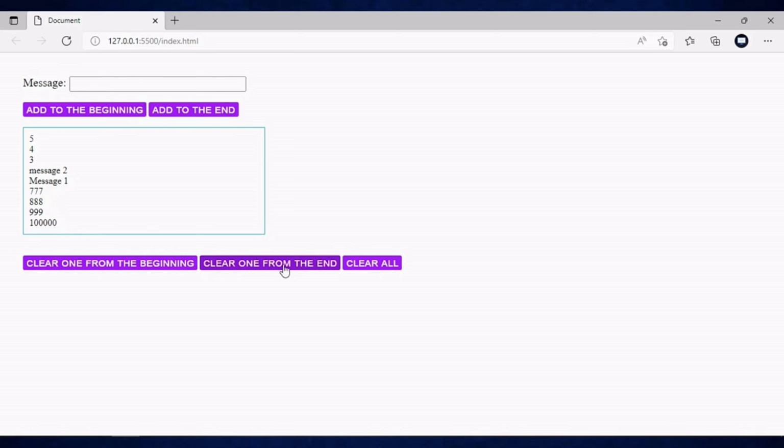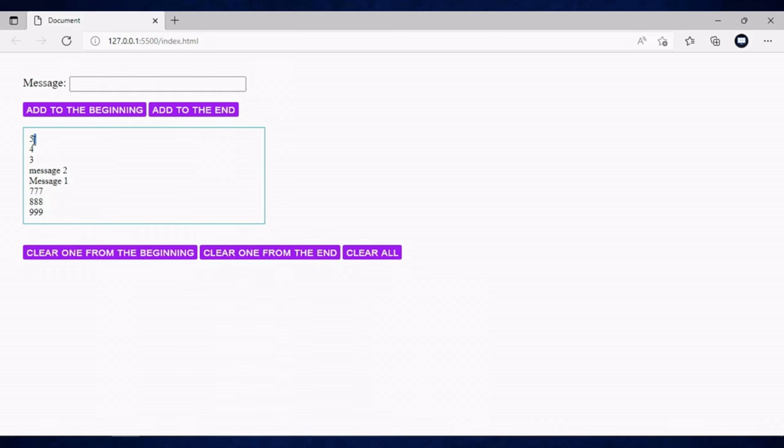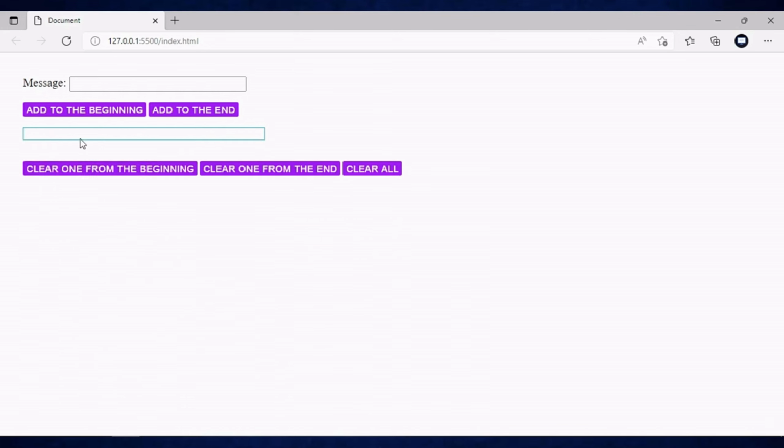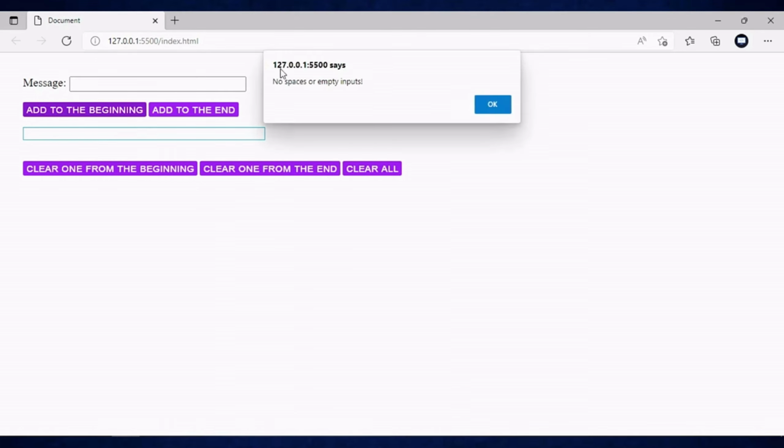And 3 buttons for removing elements. One for removing an item from the beginning, the second one is for removing an item from the end, and the third one is for clearing the list. Also, no empty inputs or spaces are allowed.